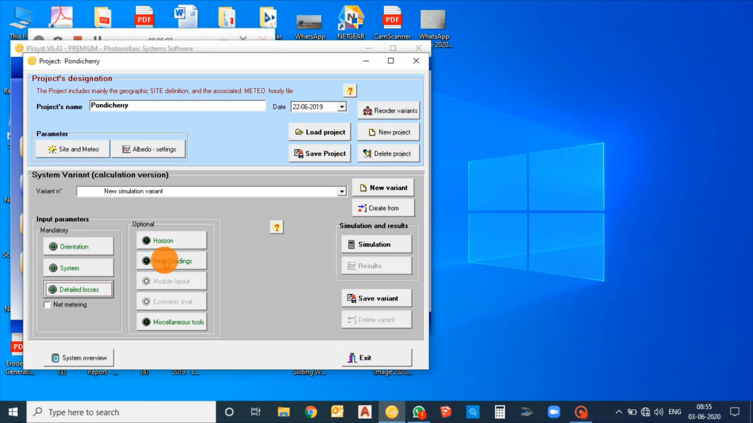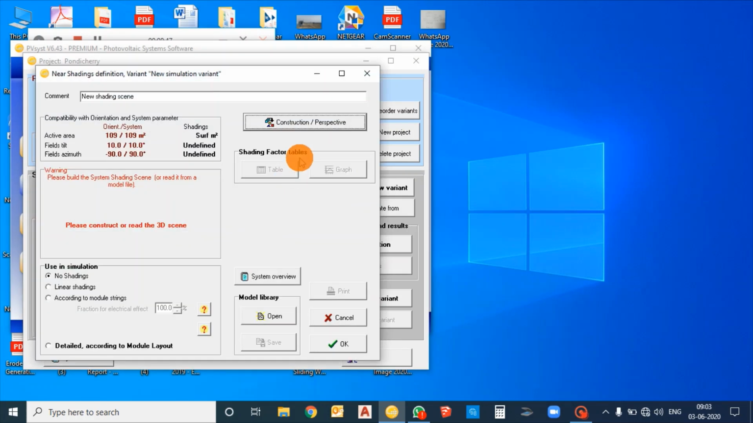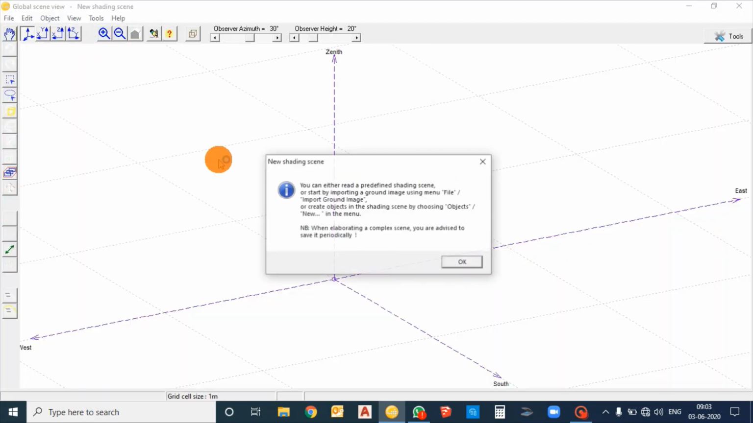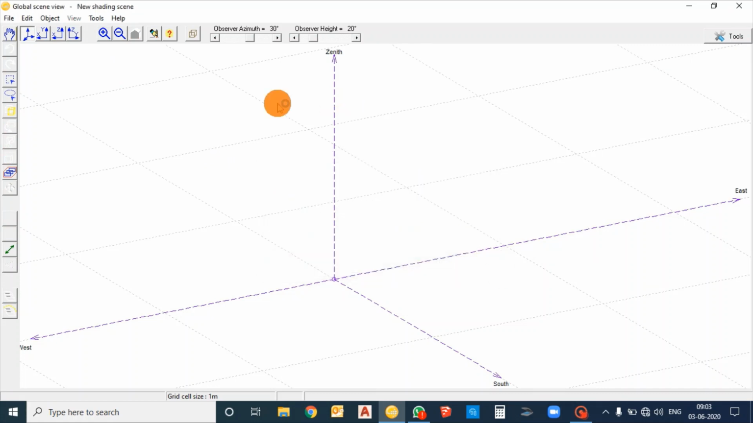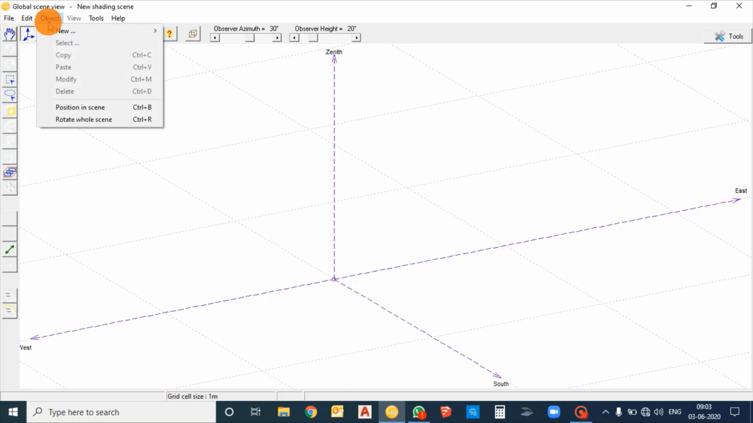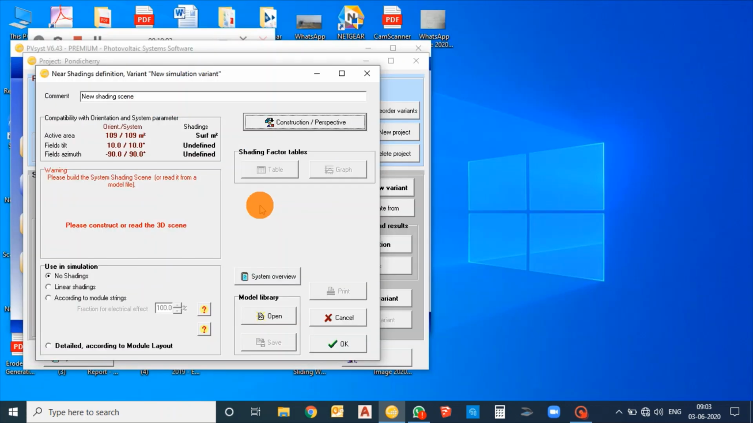Okay, and going with the near shading, just go for the construction part. This is the main page you will be getting. In this you want to construct a building and a PV shed area depending upon the orientation. So first go for objects, new, just go for construction.